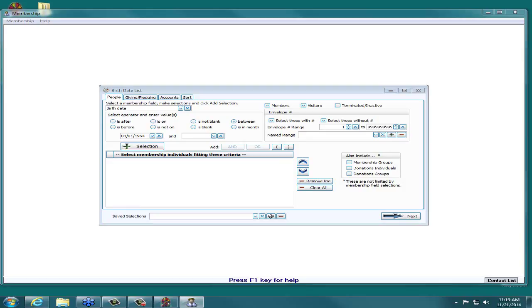Diane's asking, are widowers automatically excluded from the anniversary report? Yes, as long as they're terminated. You need to make sure that when people pass away, you assign them a reason for termination. That's what's going to leave them off of the report.